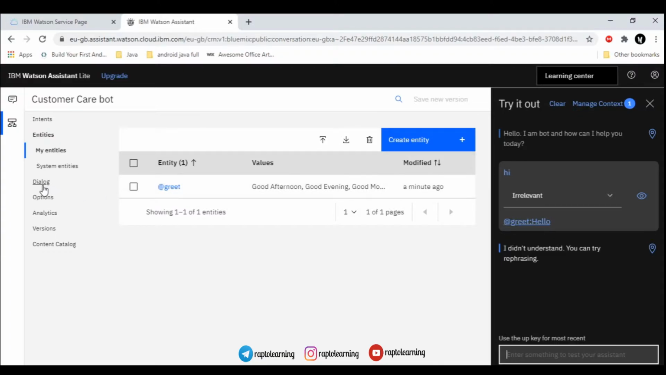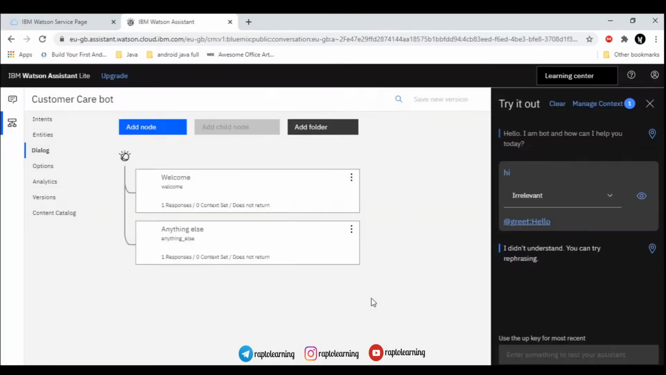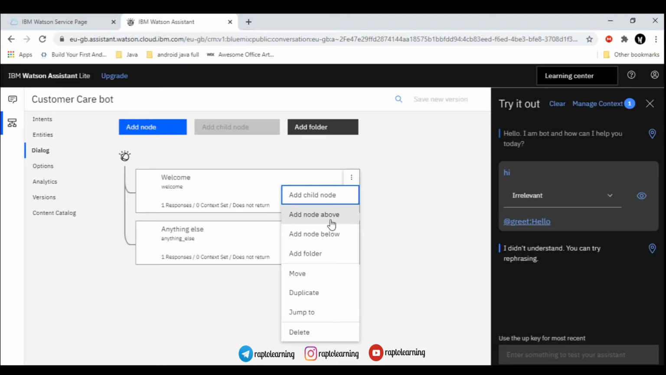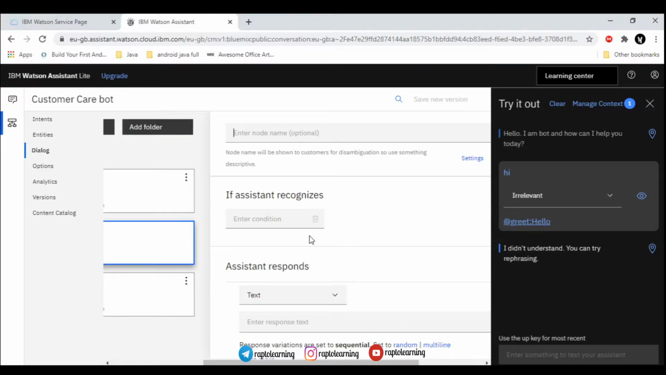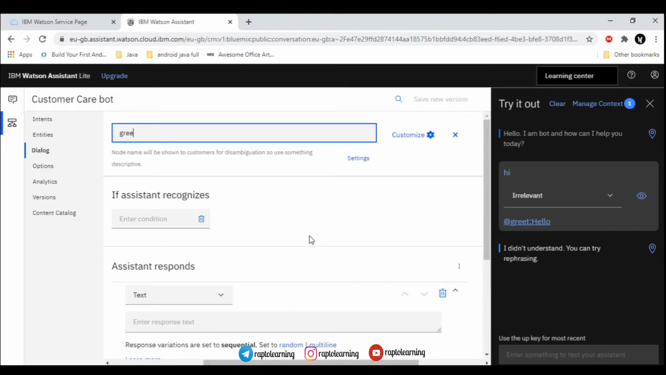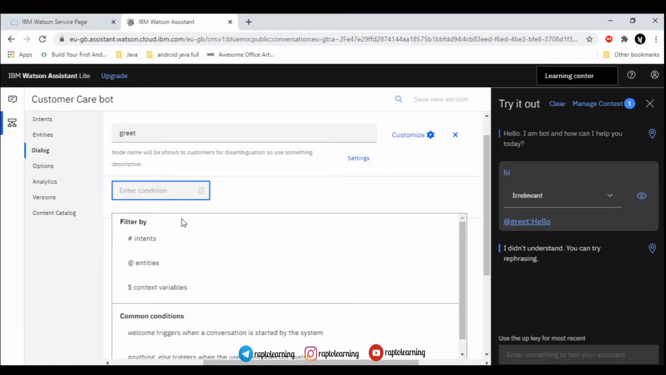So it will not appear in dialogues because we have not given where it is coming from, and from where we have to show it, right? So we have to make that happen. Just go to the dialog option that is available, and on the welcome node you see three dots. Click on that and choose add node below. So welcome is the node from where your bot starts, right? Above the welcome node you will not get anything if you try to place something there.